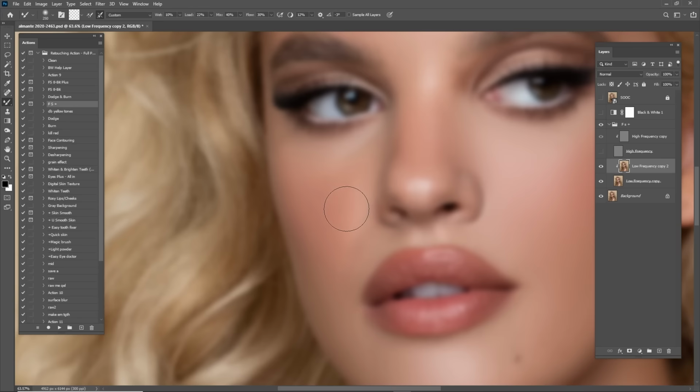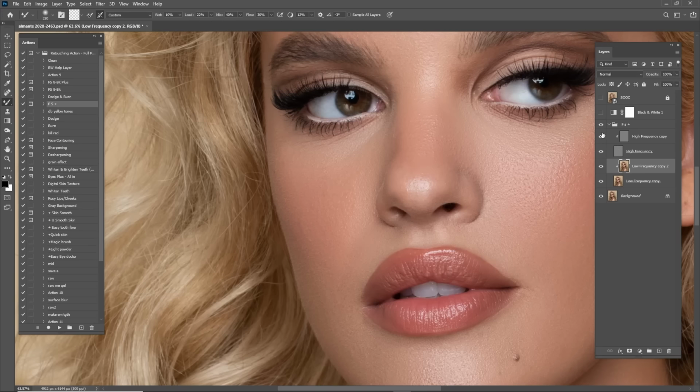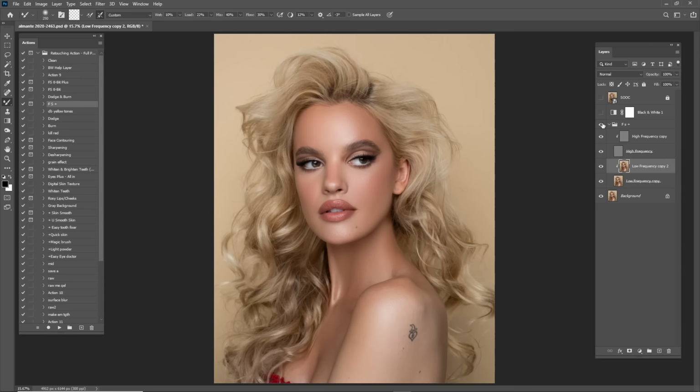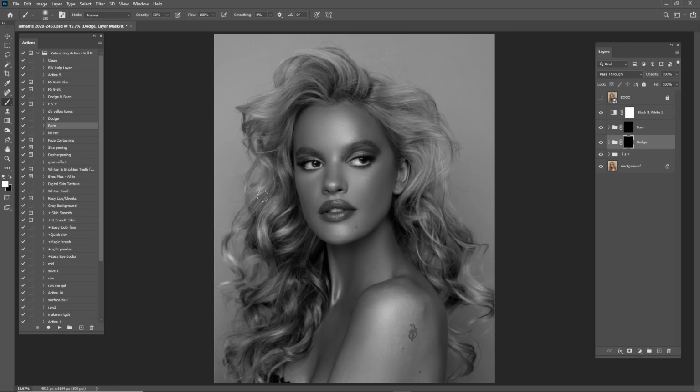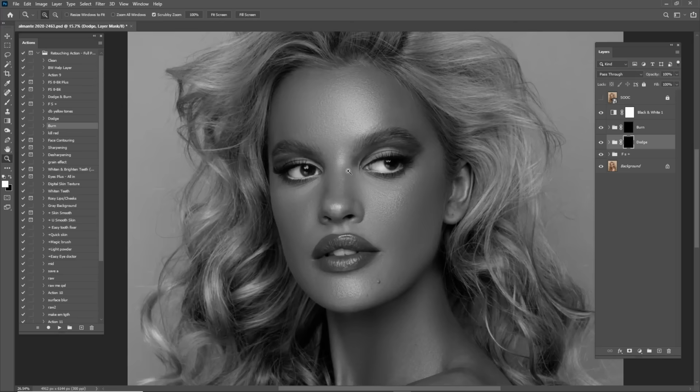So I'm just gonna work again here, but not that much because we don't wanna destroy the highlights here. Check before and after. And yeah, I guess it's looking good. So we have to close the frequency group and go to Dodge. As you can see, the Dodge is a bit out of the way. And turn on the black and white help layer. Click on Dodge. Click B for brush and with opacity of 10 and flow 100. I'm just gonna dodge some highlights.